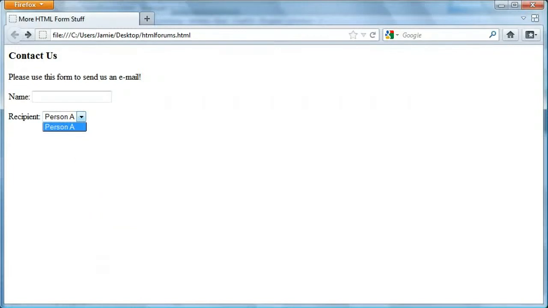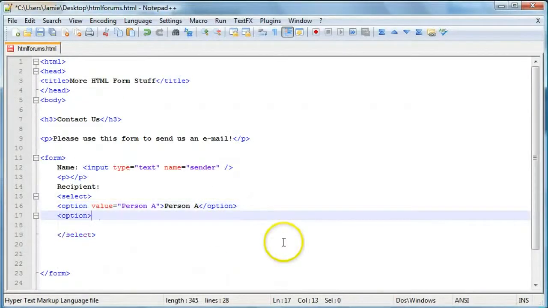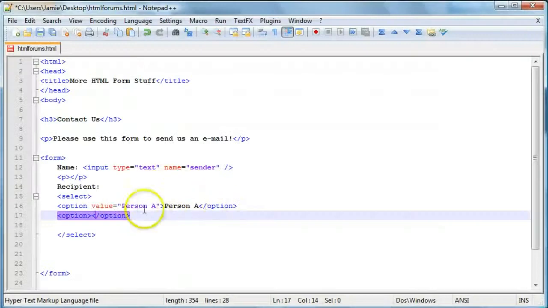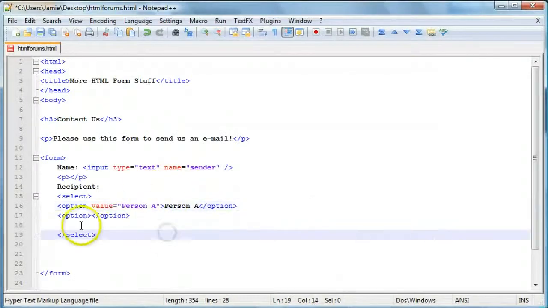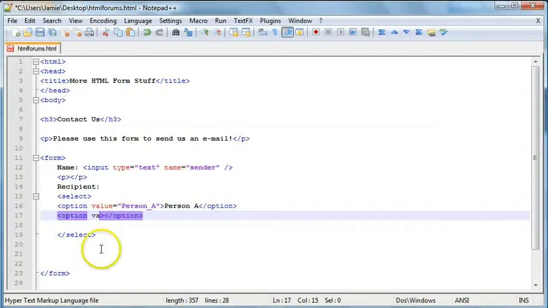A. So if we come over here now, and we add another option, so remember we use our option tag and our closing option tag, and whatever goes between these two tags is going to be what's displayed within the drop-down menu. So person A for the first one, and it has a value of person A. So what we're going to do is actually just put a little underscore in there, and you'll see why in a second. So option, we're going to say value equals, and we're going to call this person B. Okay, so now that we have that here, what we're going to do is come over here and save.